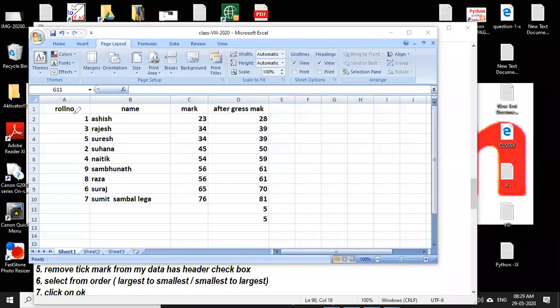This is my field name, or heading: roll number, name, then mark, and after that grace mark. These are the fields, you can also say these are the headings. And these are the data. Roll numbers 1, 3, 5, 2, 4, 9, 8, 6. Names Ashish, Rajesh, Suresh. Marks like 23. These are the data. Okay, now what do you have to do?